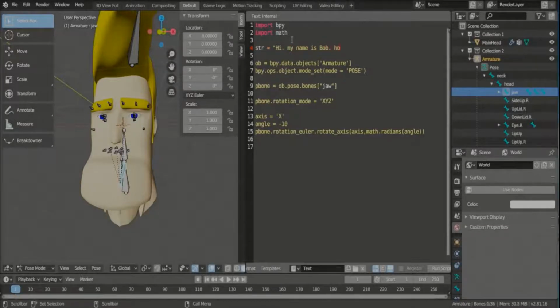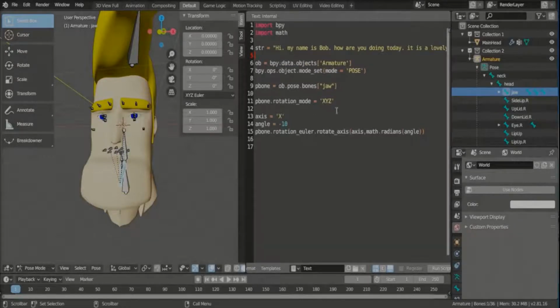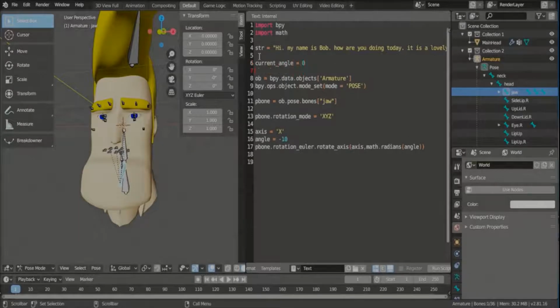I'm taking a very simple dialogue here, like, "Hi, my name is Bob. How are you doing today?" And blah blah blah. And then what I am going to do is that I'm going to split this particular string of characters into individual characters, and those individual characters will have its own lip movement for this animated character. So using a Python code, I'm gonna split this thing into different individual characters.